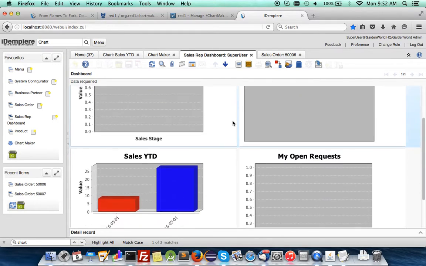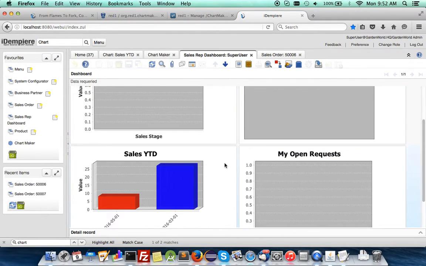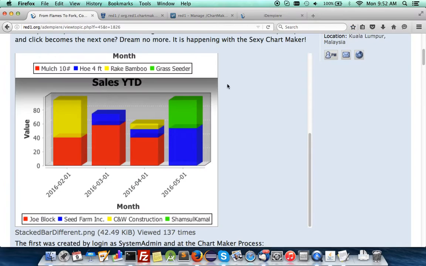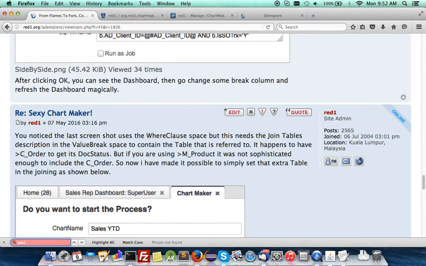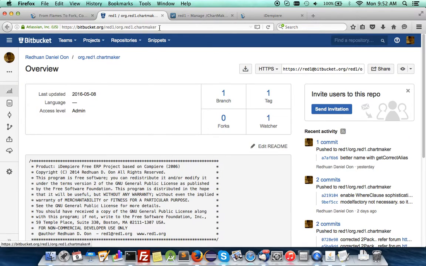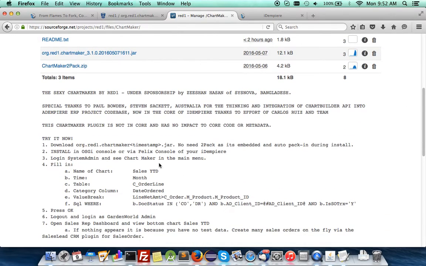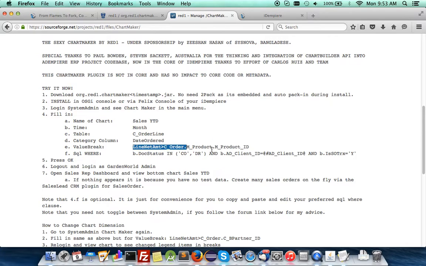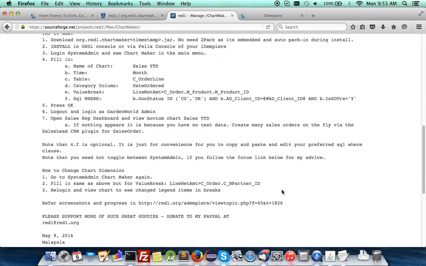And last but not least, I must give thanks that this sales rep dashboard and charting model is the contribution of Paul Bolden. Did I put his name here? I didn't put it. I will put the credit. I believe I put the credit in here. So you can see a special thanks to Paul Bolden and Stephen Sackett, the wonderful accounting mind, brilliant mind from Melbourne, Australia, for their contribution. And in the README here, you can copy and paste easily to do your model and then modify accordingly to make your sexy chart work for you.